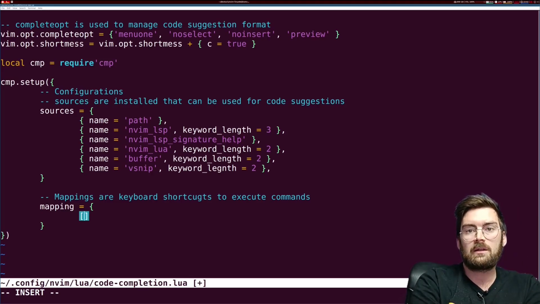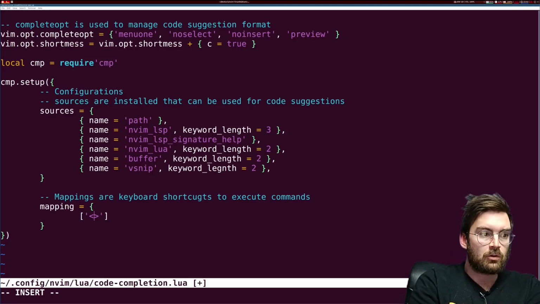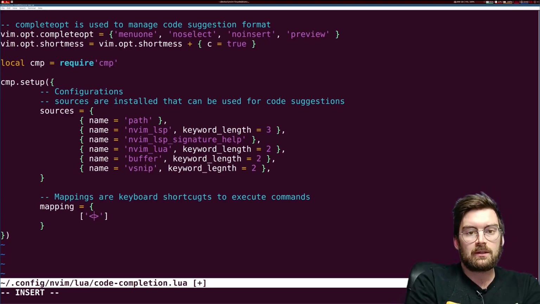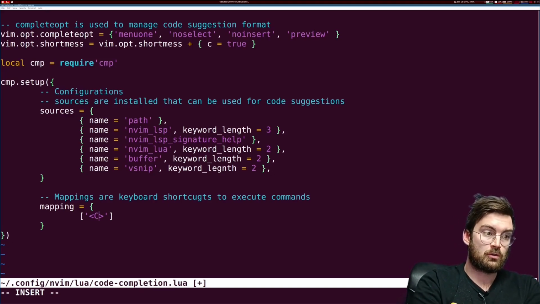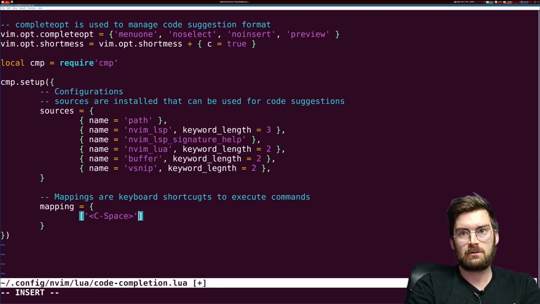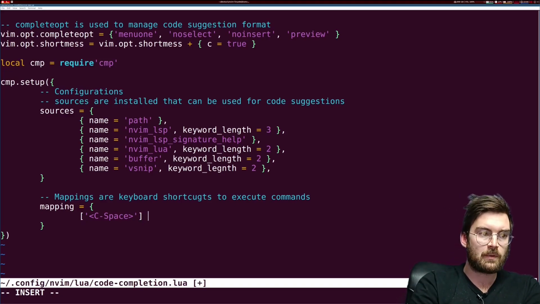So to specify a mapping, we add the brackets, and inside the brackets, we put the keys that we will press to trigger a command. So inside here, we will put our keys. We want to bring the code suggestions up. For instance, when I press Control space, I want the pop-up to appear. So I'm going to go ahead and do capital C. Remember, capital C is short for control, and then followed by space. You can just type space like that and it will understand.